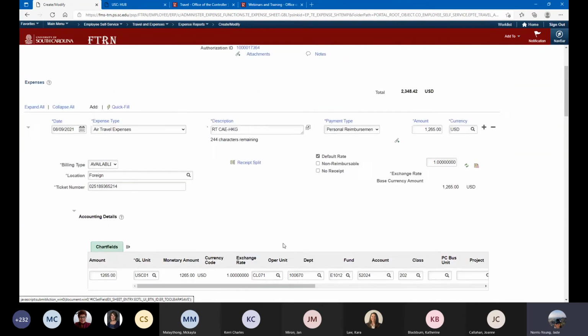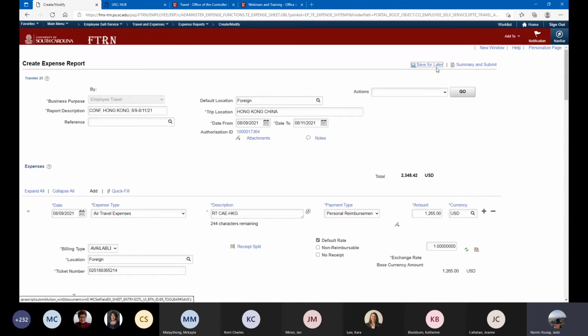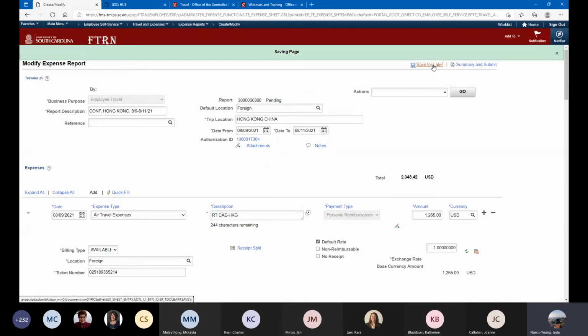Okay. Things to remember about international travel. So I'm going to hit save so that I can create my report ID here. And you can see it's 60360 and it's in pending. So I continue to make adjustments and changes.